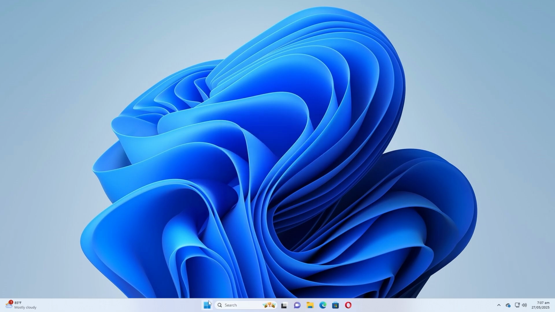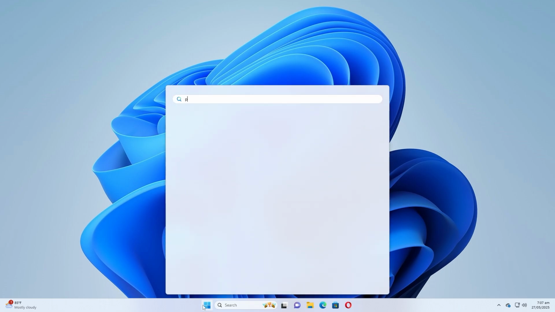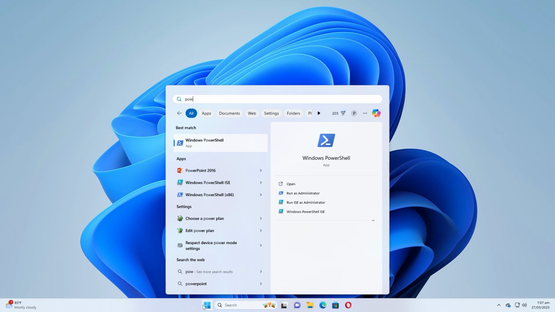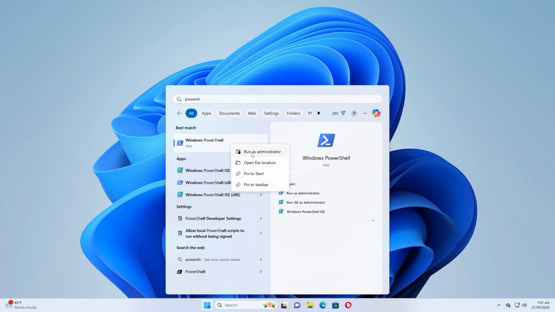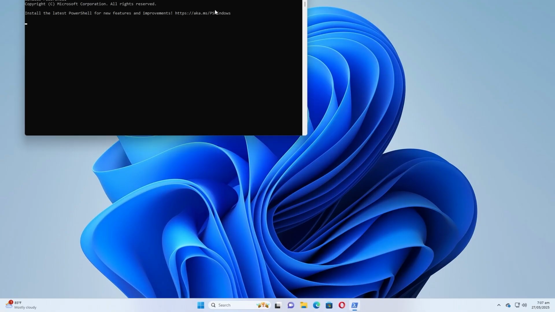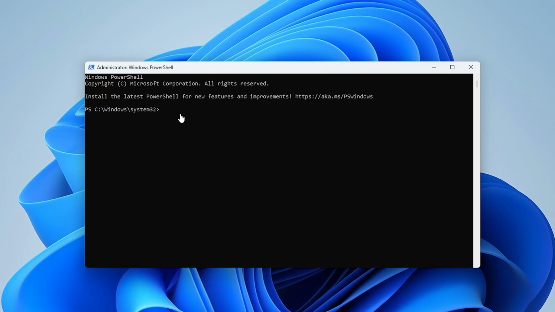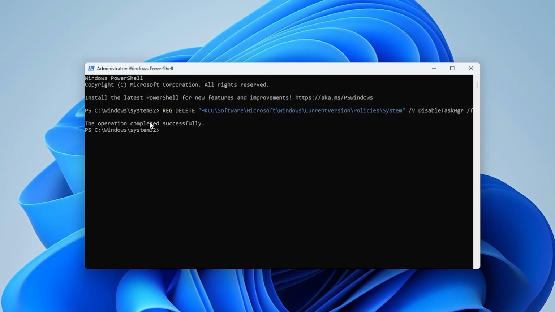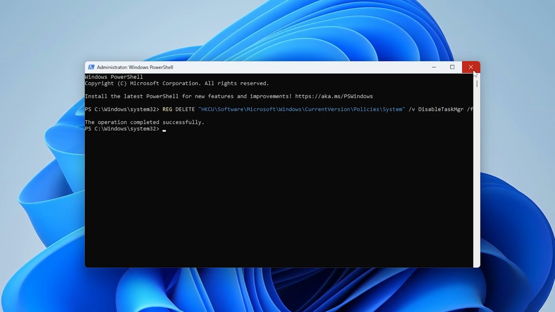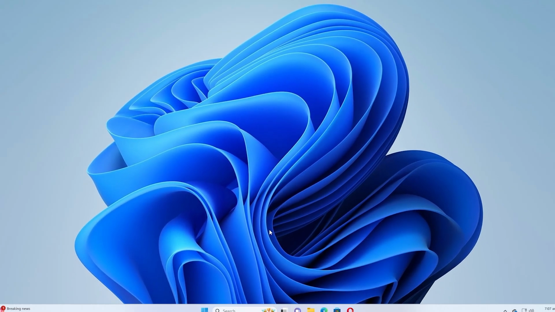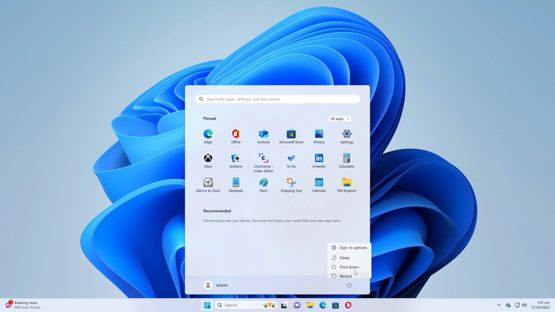Step 2, enable Task Manager. Reopen PowerShell as administrator as you did before. Copy and paste the following command and press Enter. Once again, you should see: The operation completed successfully. After rebooting, you'll be able to use Task Manager again from the taskbar or search menu.